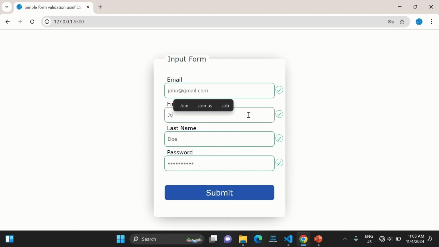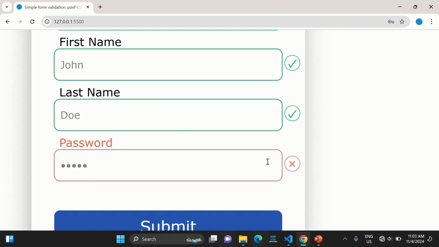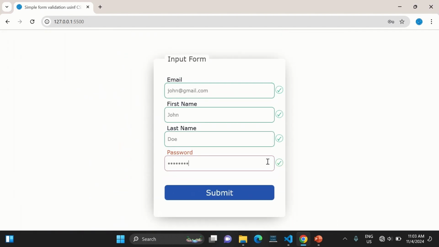Then for the password field, if it is less than 8, it shows red. If it is 8 and above, it shows green. So that is cool. It's good to know that this kind of thing can be done with CSS only, without JavaScript. If you count the number of inputs here, it's actually going to be 8 before it shows that.